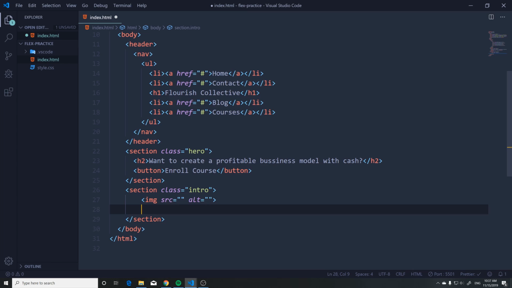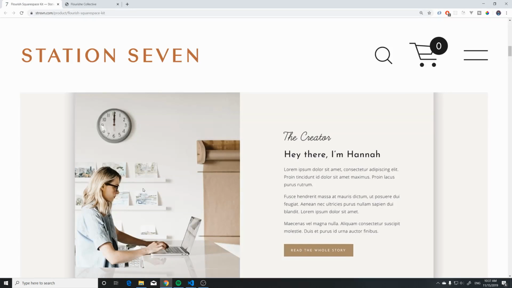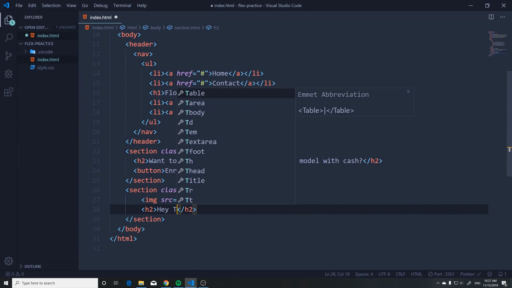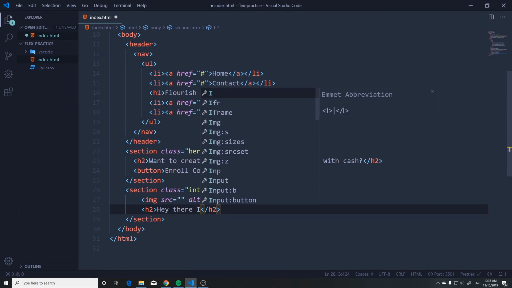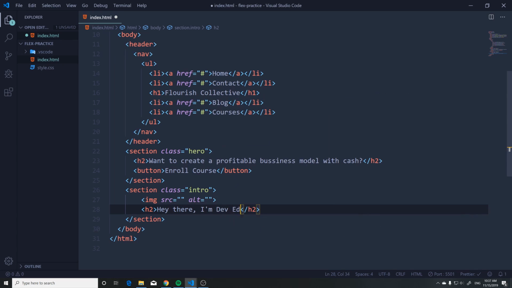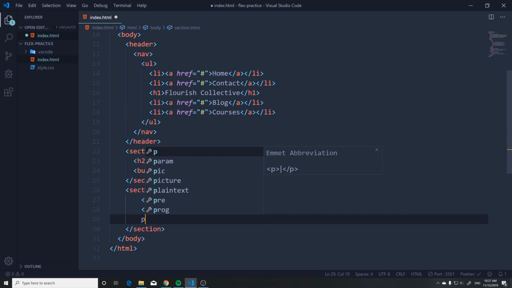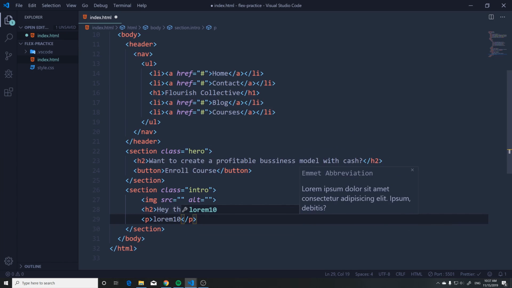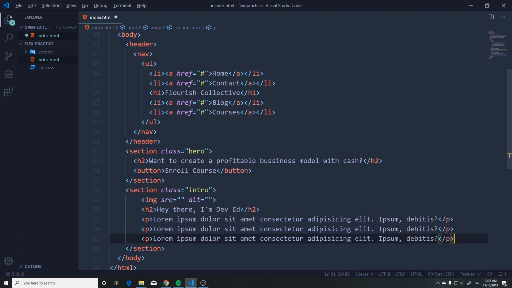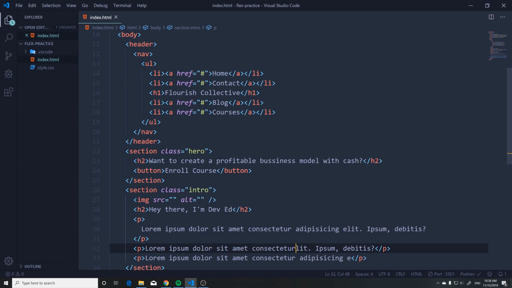And let's add an H2 that says, hey there, I'm David. All right, and we have some paragraphs here as well. Let's say lorem 10. Let's just duplicate these a few more times. Maybe delete a bit from here. Maybe delete a bit from here. So they're not the same height, the same length.